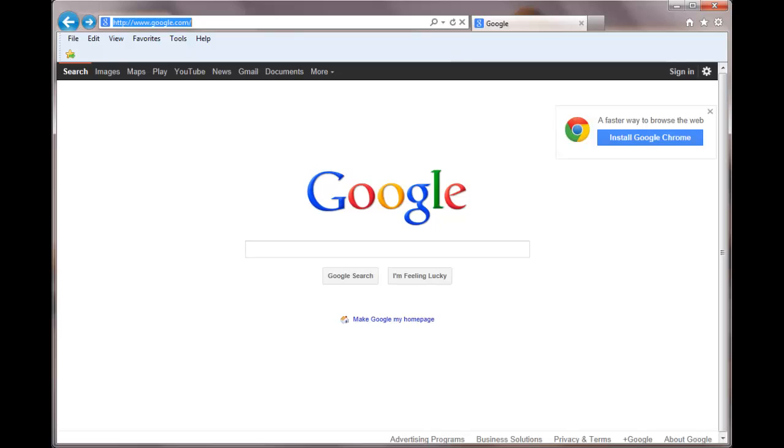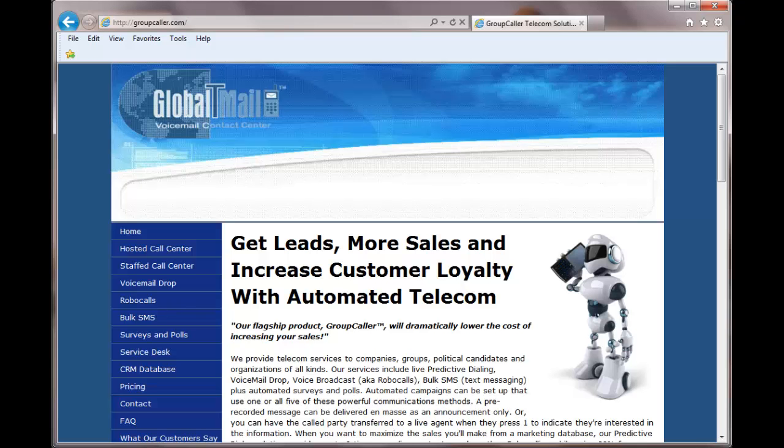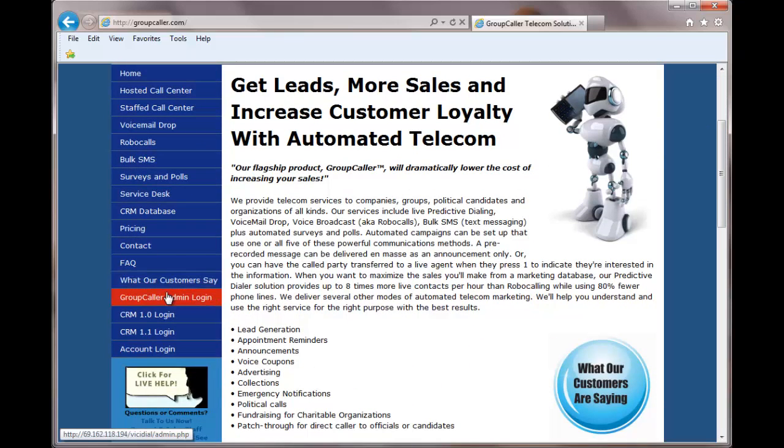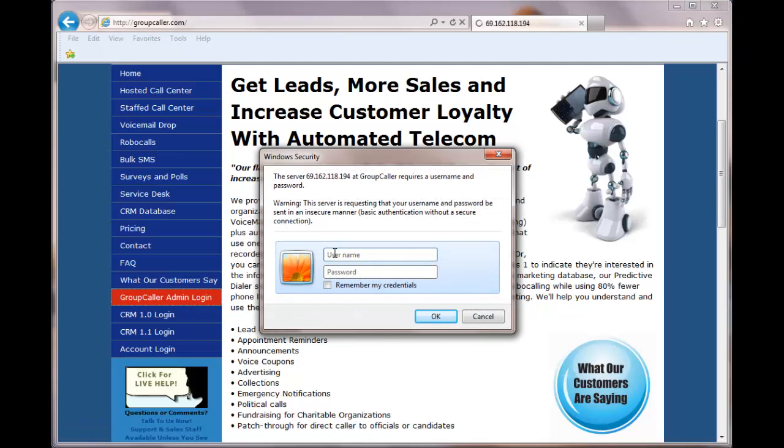The first thing we want to do in Internet Explorer is go to the address that you actually want to save. For this purpose, we're going to start out with our home page, GroupCaler.com. We're going to scroll down just a little bit, and you see where you have admin login. You need to get into your admin area first. So we're going to click on this, and it brings up username and password. And you're going to find that in the setup email that we sent to you. If you don't have that, you need to contact us and get it.